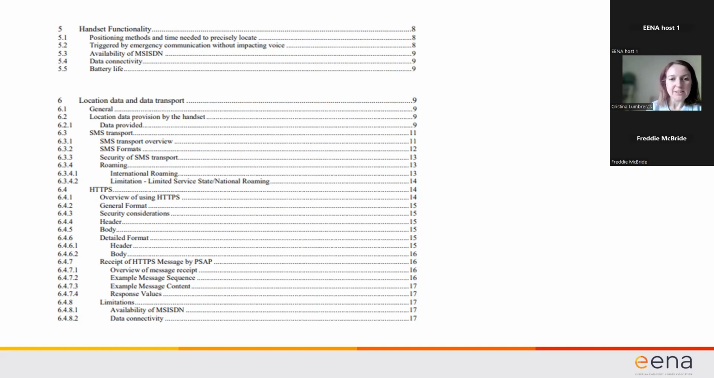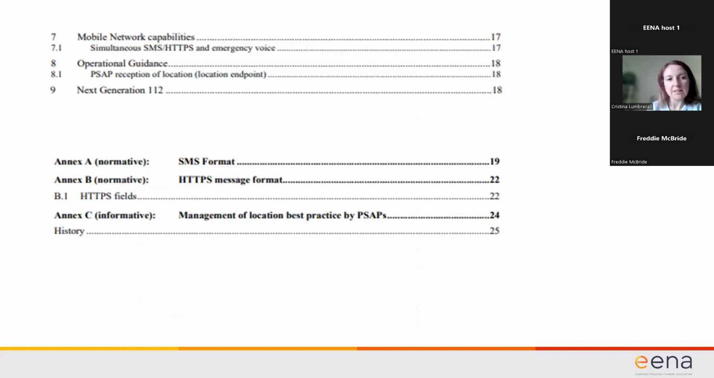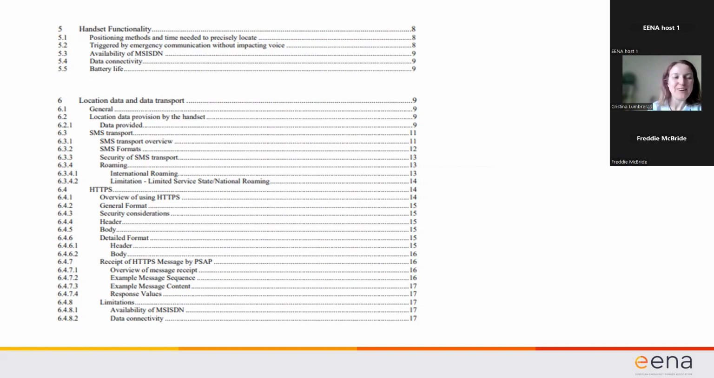I have jumped directly to section number 6, but no, you can go please to section number 5, because it's a more generic section on the handset functionalities, but there are some challenges that are still to be solved, like the availability of the MSISDN, that is especially important for the matching of the HTTPS message and the voice. We also explain the positioning methods and the time that is needed, and something that is crucial is the battery life. And now we can go to the next slide, Benoit.